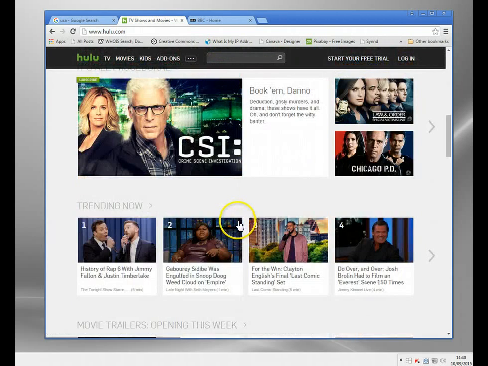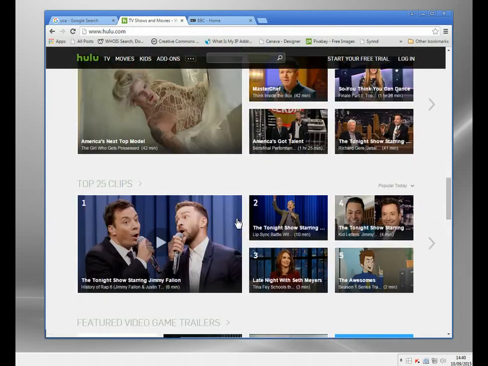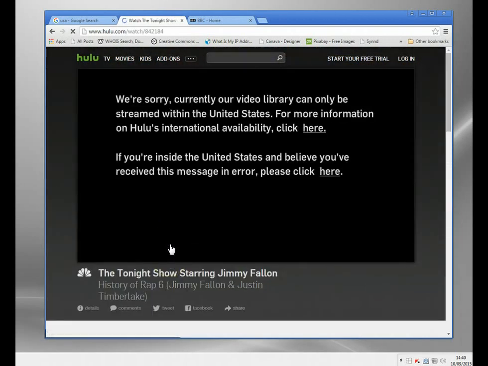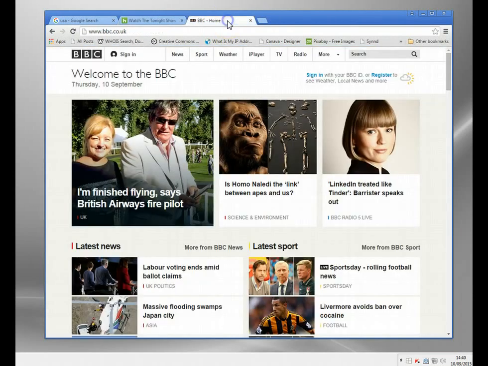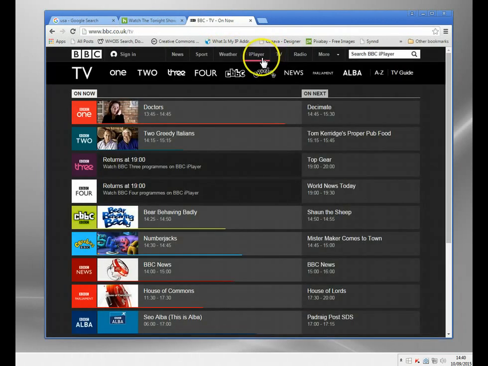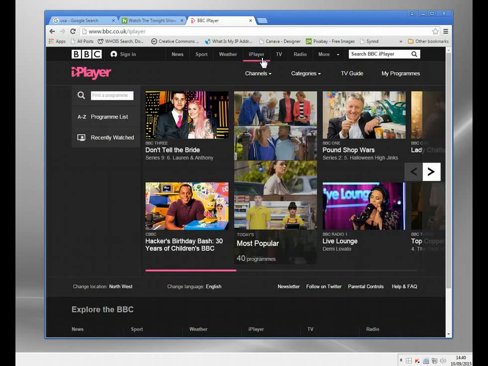Let me just go on one of the examples here. I try to access Hulu, and I get this message on the screen. You can see that the video library can only be streamed within the United States. The same thing happens if I go to Pandora or HBO, NBC, all the big US sites. I can watch all the UK stuff because I've got a UK IP address, so I can watch TV and BBC iPlayer. If you had a US IP address, you'd get these blocked.